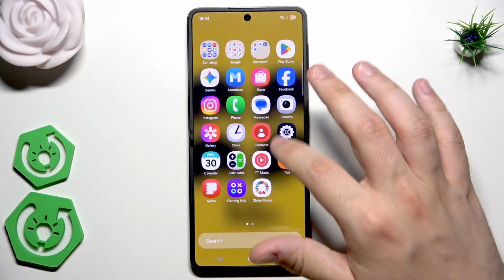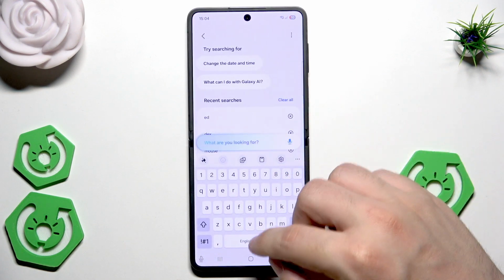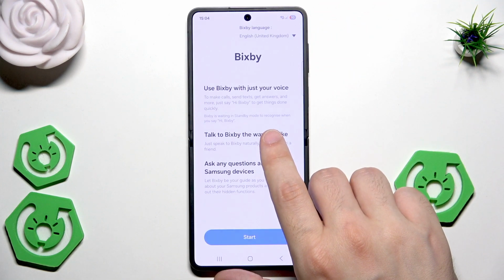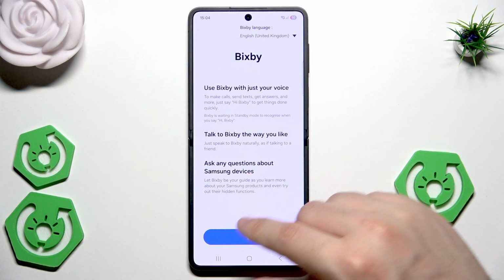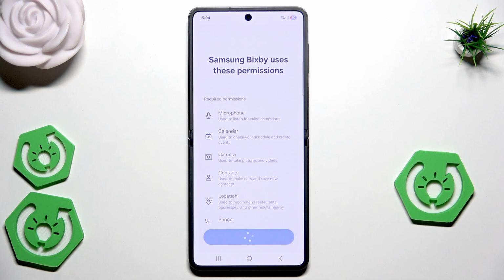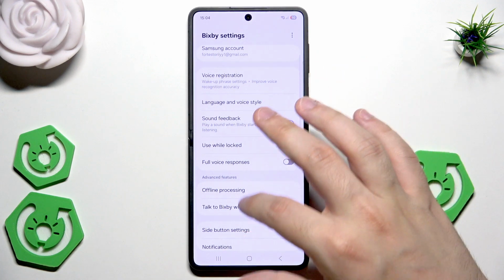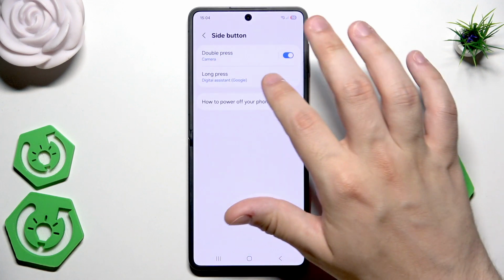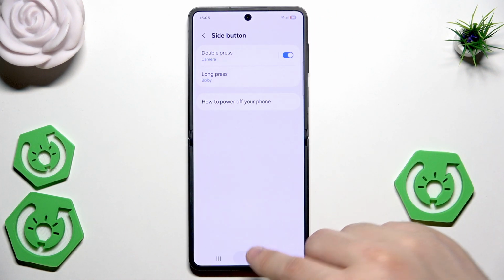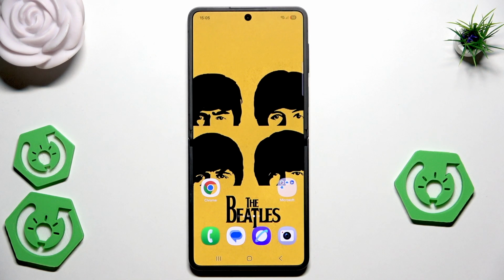To launch the Bixby, let's open up the settings. Let's type Bixby settings. Of course, you need to be logged into your Samsung account. Click on continue. Scroll down. Go into the side button settings. Click on the long press and select the Bixby. It's, in my opinion, the most comfortable way to launch it. Okay, so now we need to simply long press the power button to launch the Bixby, and let's ask him to set this alarm for us.